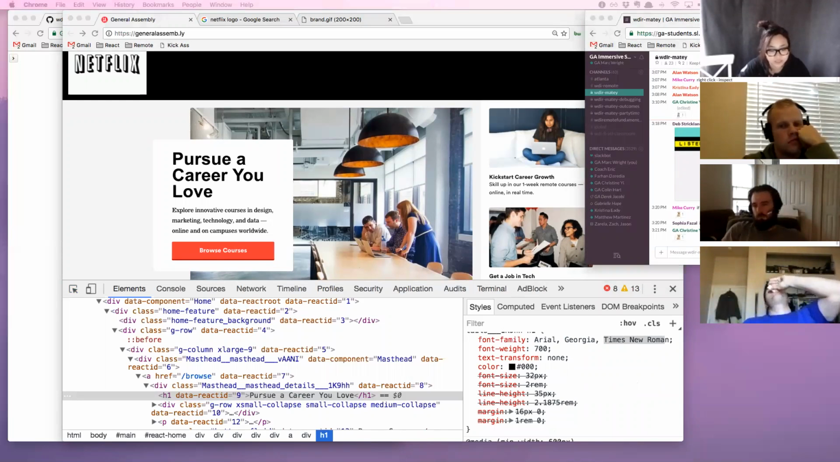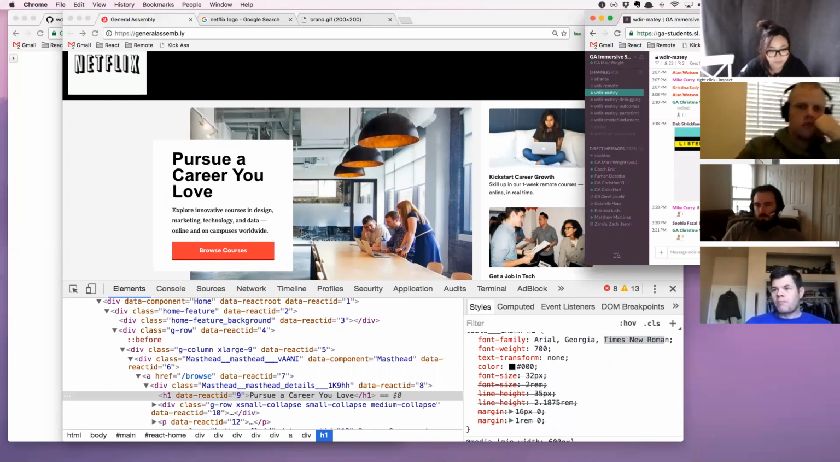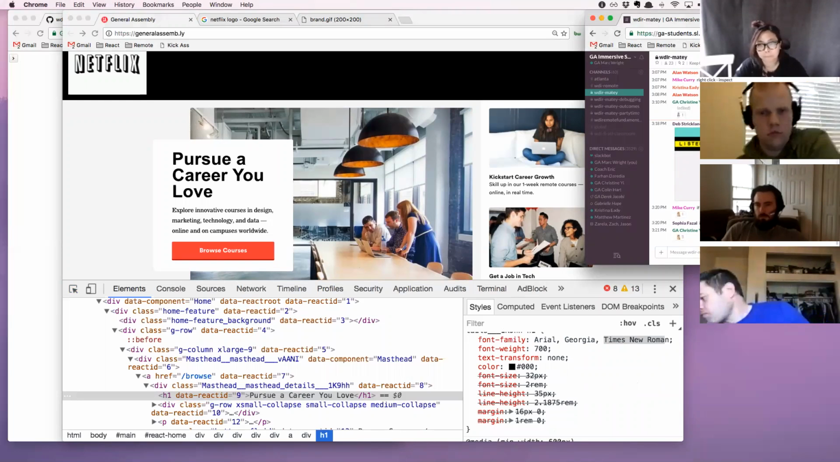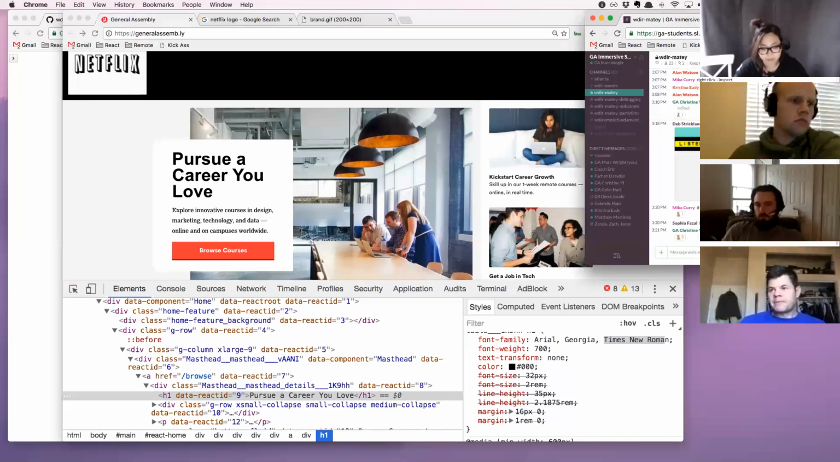Okay, cool. So we did all this manually in the DevTools, which is pretty cool. But what we're going to see next after the short break is what if we could write a script or use JavaScript to do all this manipulation for us?